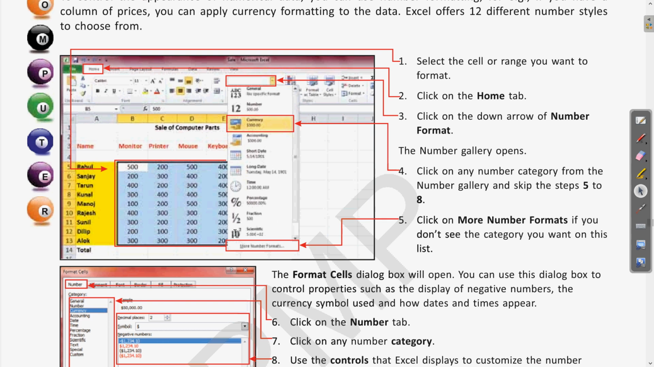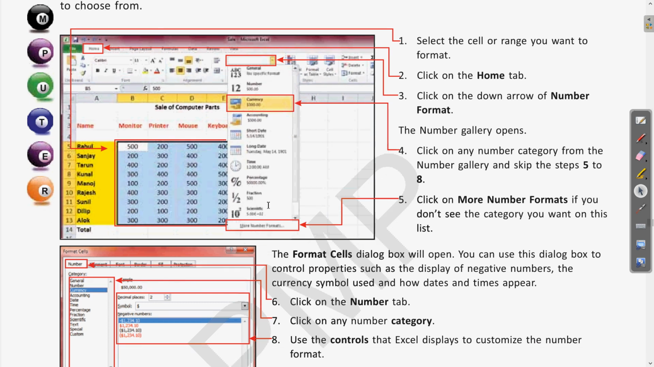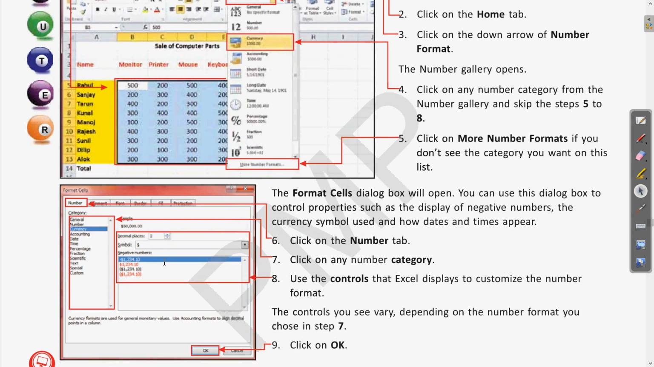Clear? So instead of all these which are given here, if you want to choose some other number formats also, we can click on the more number formats if we want some further more options for the numbers which we have in our cells. Now when we click on this more number formats, the format cell dialog box appears, which looks like this one. Clear? So we can use this dialog box to control properties such as the display of negative numbers, the currency symbol used, and how dates and time appear.